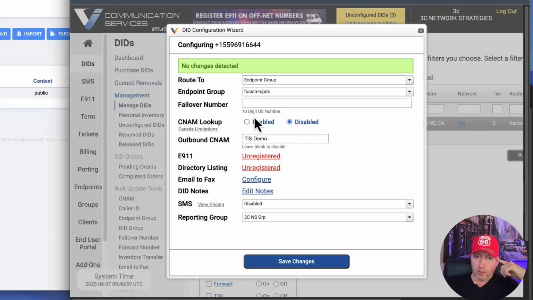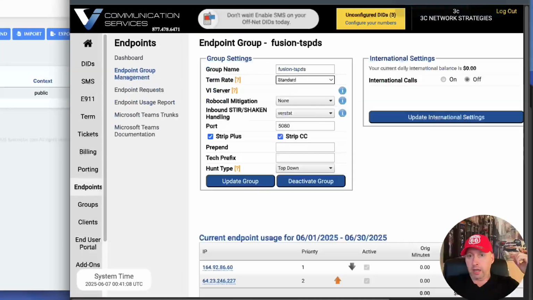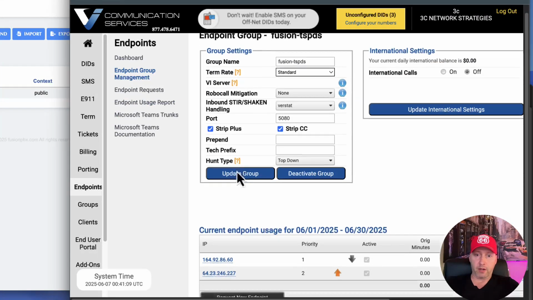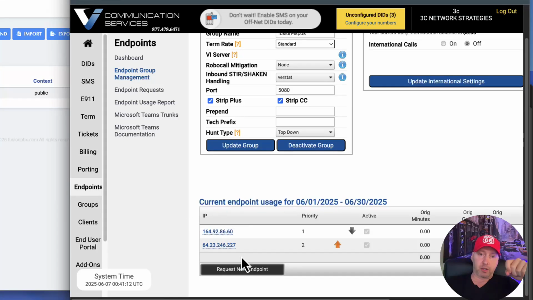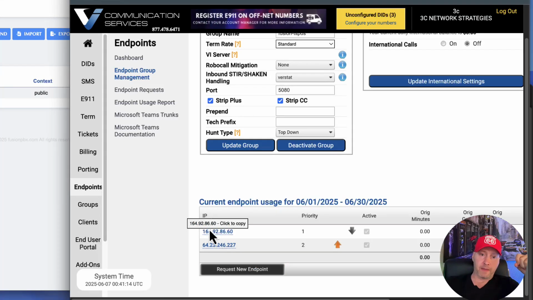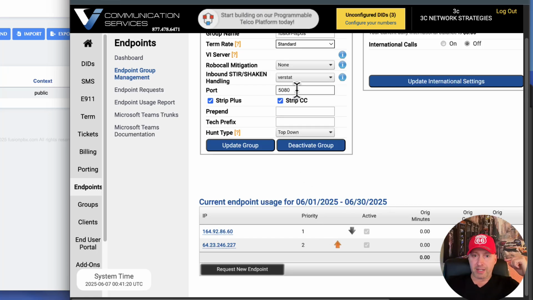I have all those other options. And then if we need to change it, you save it, make your little notes if you want. I like that feature a lot, that you can make some notes just specifically for the DID. And then you go into the endpoint group, which I already configured. I showed you in the beginning where I requested a new endpoint, and then I promoted it to the priority or the primary endpoint group. In this case, port 5080 is good.